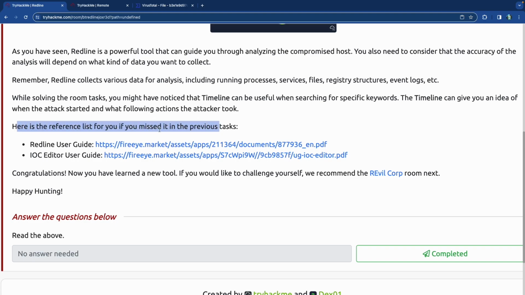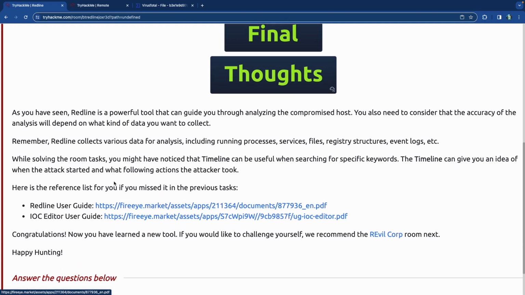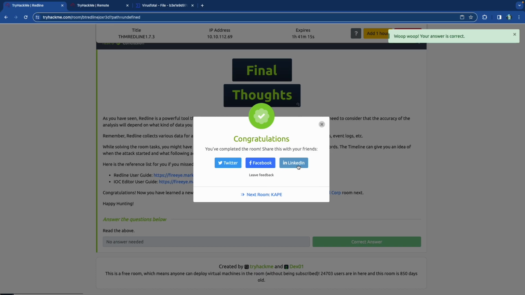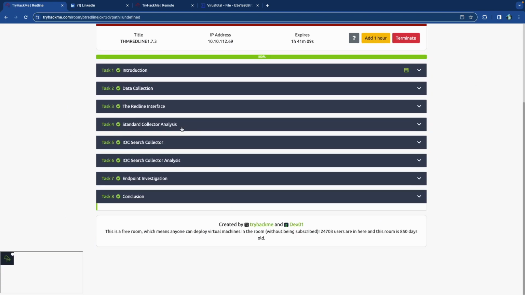Here's the reference list. We have the Redline user guide, which we went through a few times already, and the IOC editor user guide, which I did not go through. I just used the stuff that was inside of this room's instructions. But I mean, this was cool. This was a cool tool, with the exception of the load time, which takes like 15-20 minutes for the thing to load. Apart from that, it was pretty easy, and it was a fun little tool.